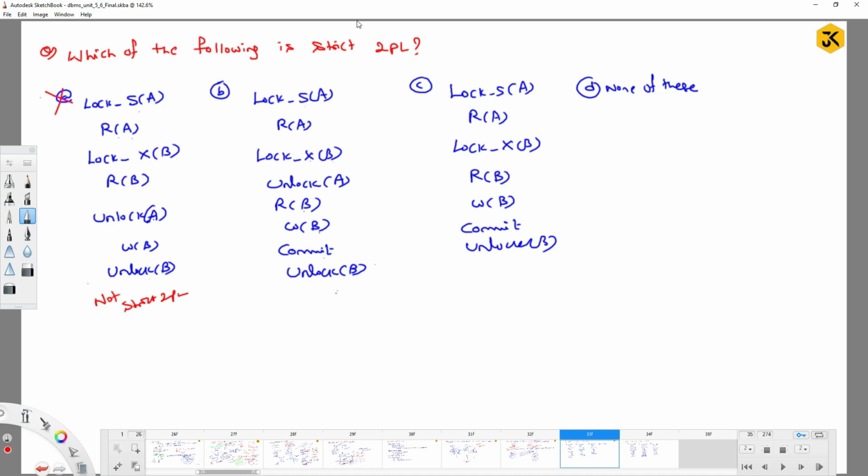What about B? Is it a strict 2PL? Observe. Before going for strict 2PL, first check whether it is a 2PL or not. Yes, it is 2PL because it first acquired all the locks. This is the lock point. Again, I am unlocking all the things. Now, lock shared of A, lock exclusive of B, unlock of A, unlock of B, right? Here you got the commit. Is there any problem? Can I call it strict 2PL?